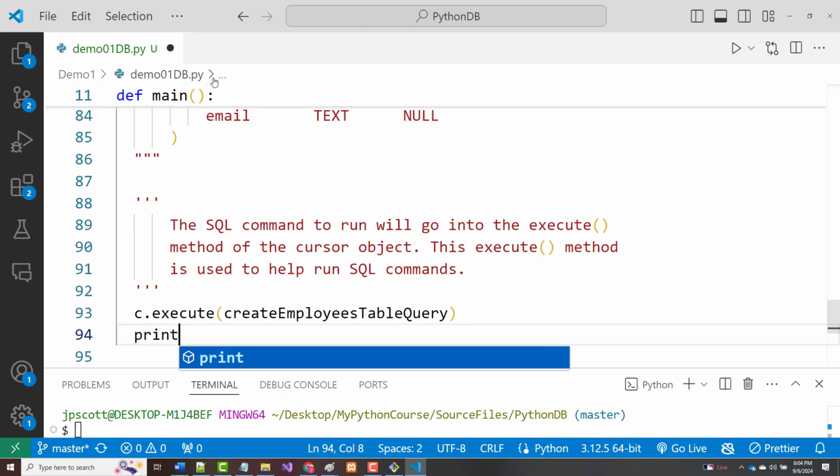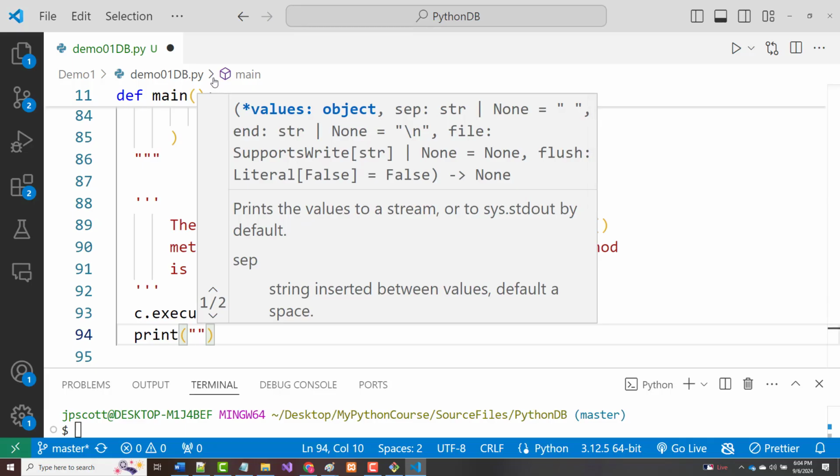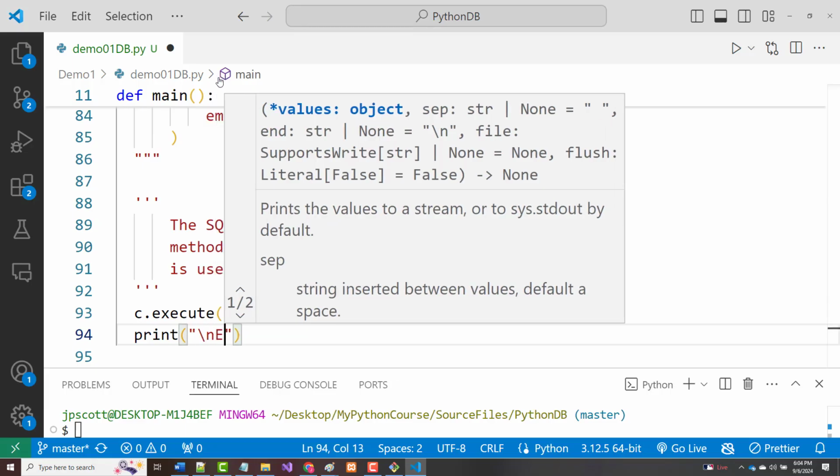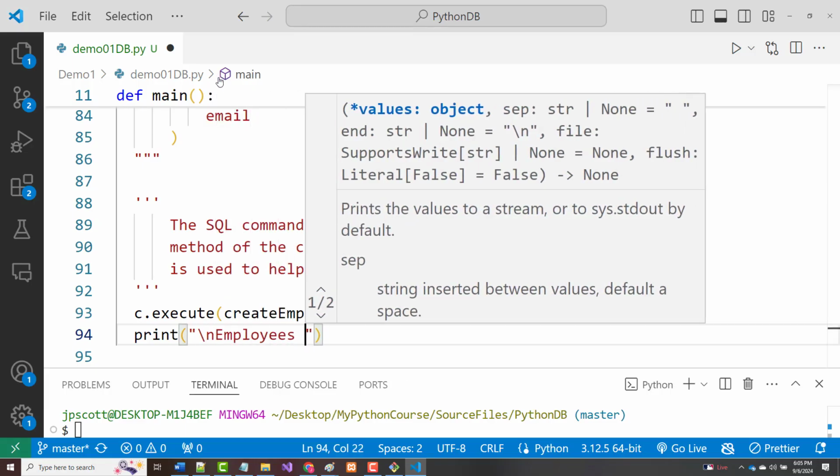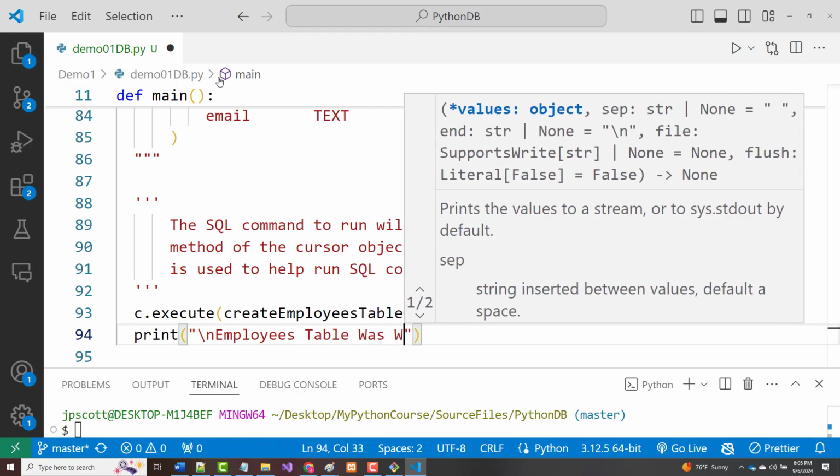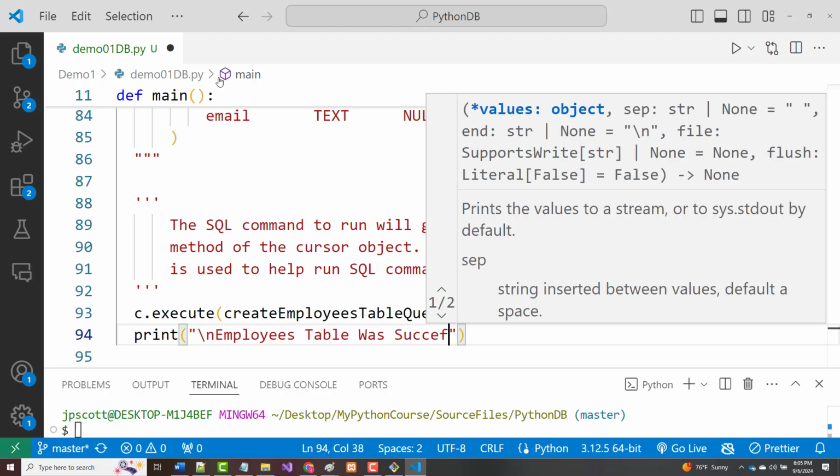And when we're done, we'll do another print that just says here, employees table was successfully created.